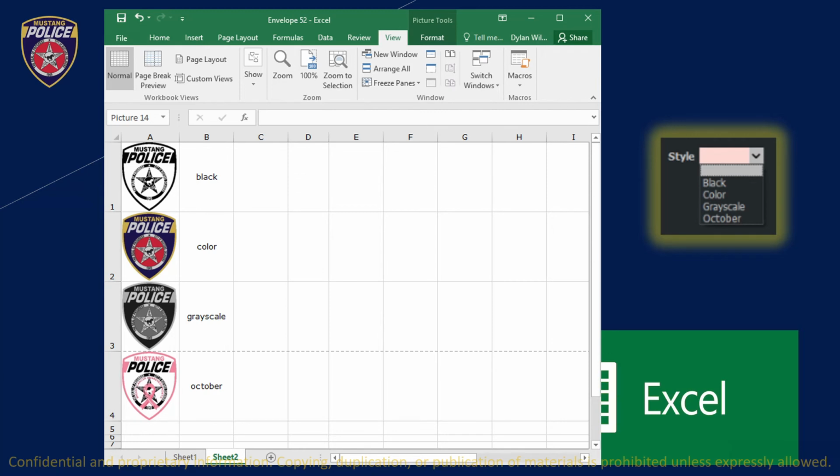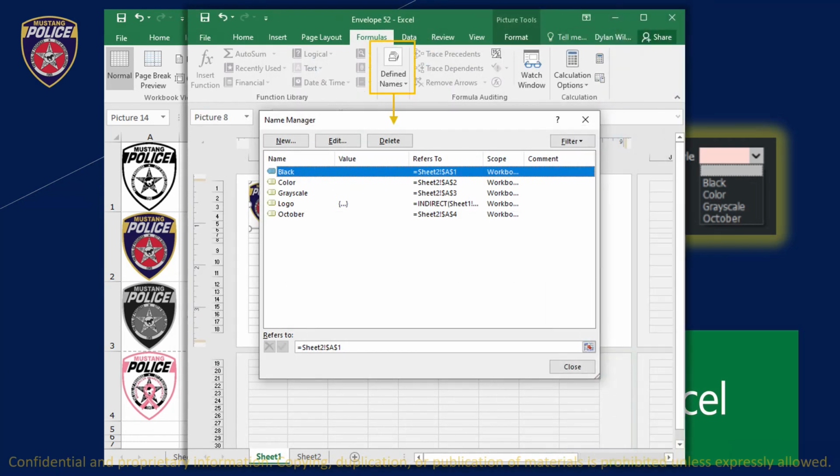So what happens is you basically can create defined names of what each block is in the system. So if you look at on the formulas tab where it says define names, I've got black, color, grayscale, October. There's a 5th one. And the 5th one is called logo. And there's a formula in here that basically says that whatever, based on this option, whatever is stated in my block, black, color, grayscale, October, it will show up from this sheet.